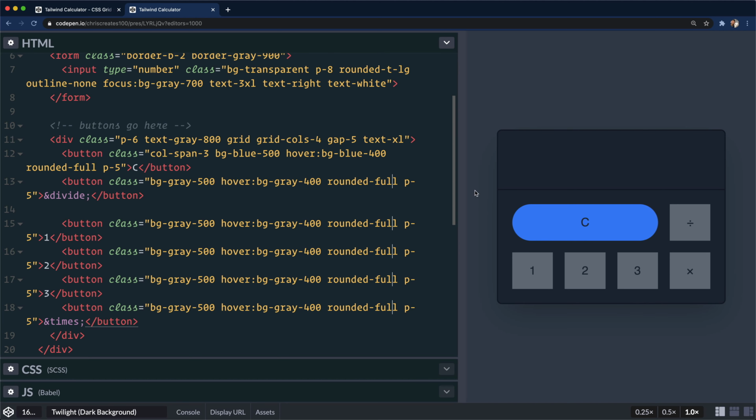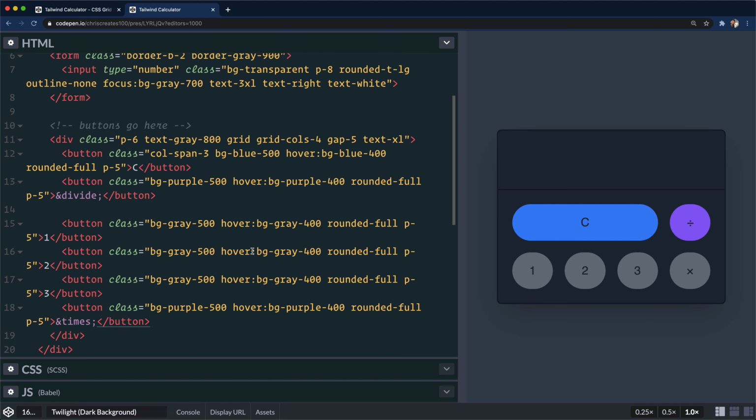Okay, so now we have our rounded buttons right there, but the divide symbol and the multiply symbol are going to be purple. So let's do this right here, purple, and down here, purple. And there we go. That gap is also maybe a little big, so let's drop that down to 4. Cool. So now we have that row of buttons.